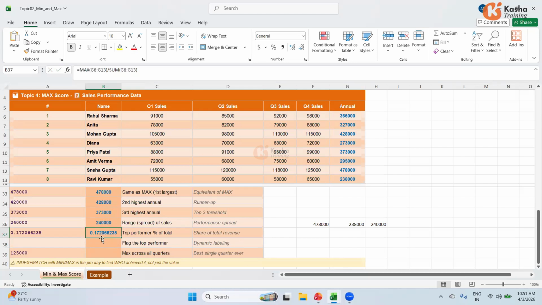So like this, you can find out the top performer, like how much is the percentage for each of your employees. So this is a formula which you can use. Now let's move on with the next formula here. In the next formula, what I want to figure out is who's the top performer and who's the standard performer.